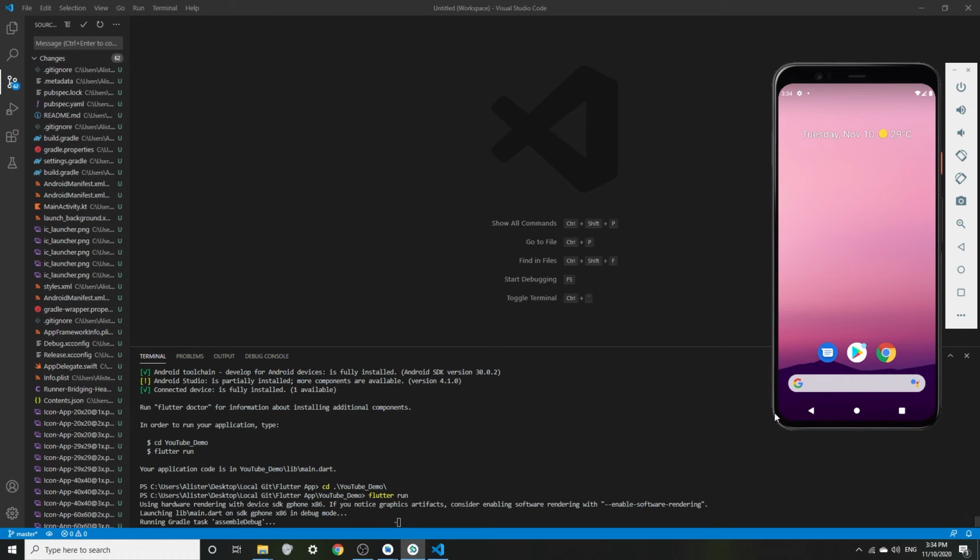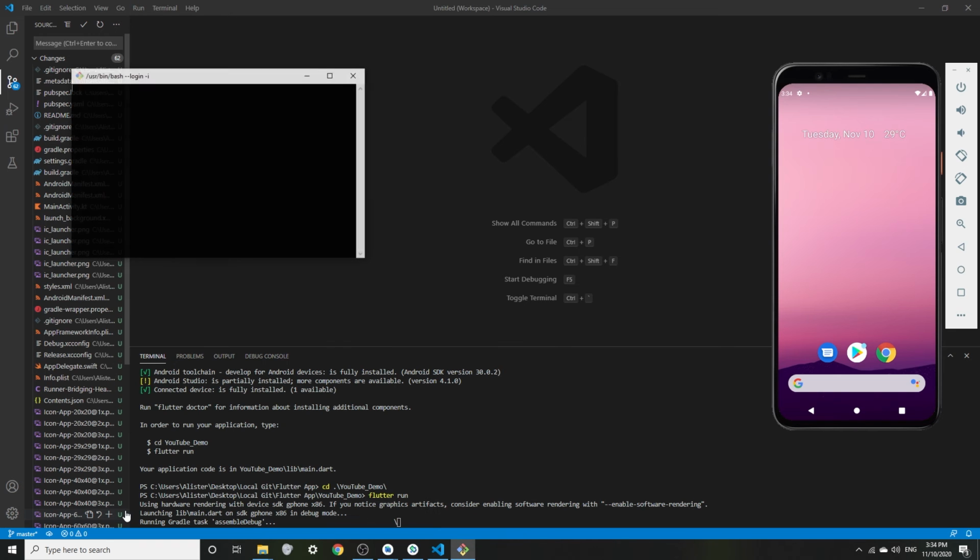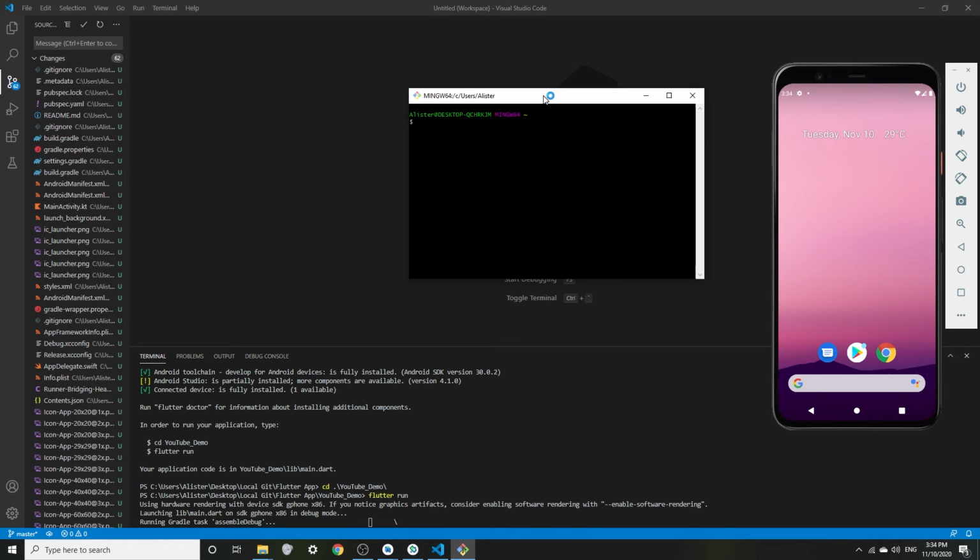Which is taking a while. Get Git Bash up while waiting for this. And from Git Bash we can change our directory into our desktop, and we can go straight into our local Git. I believe I've just got the Flutter app in here. Type cd flutter app. And here we can see that's the master. So I'll show you both ways on how to add all of the new files into your Git.